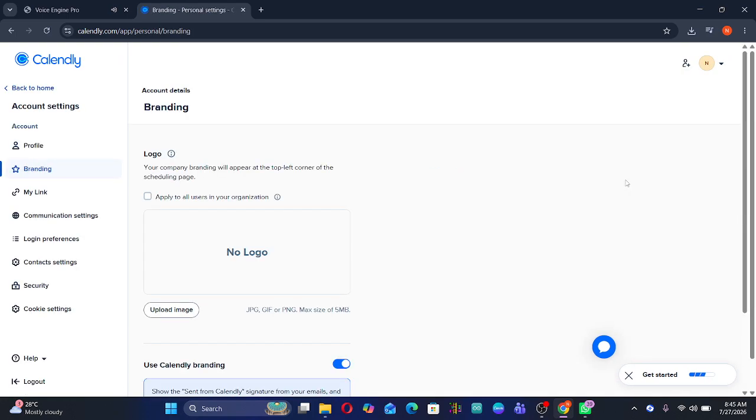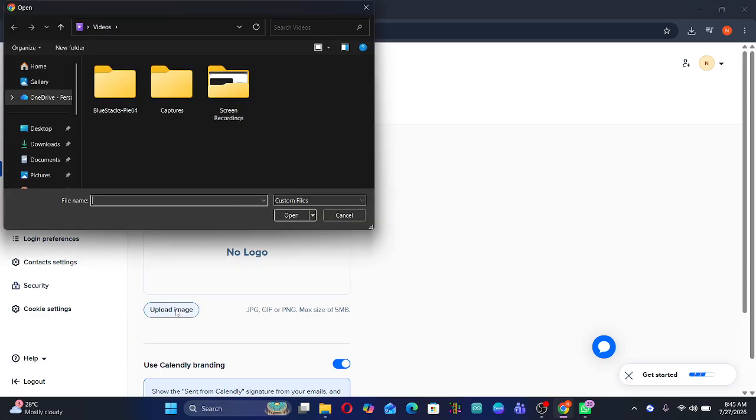Once you click on the Branding section, you will notice a dedicated area for uploading your logo. This is typically labeled as Upload Logo or just Logo. Here, you'll have the option to upload a new logo or change the existing one. If there's already a logo in place, there should be an option to remove it, giving you a clean slate for the new design. Now when you click the Upload section, a file selection window will pop up.